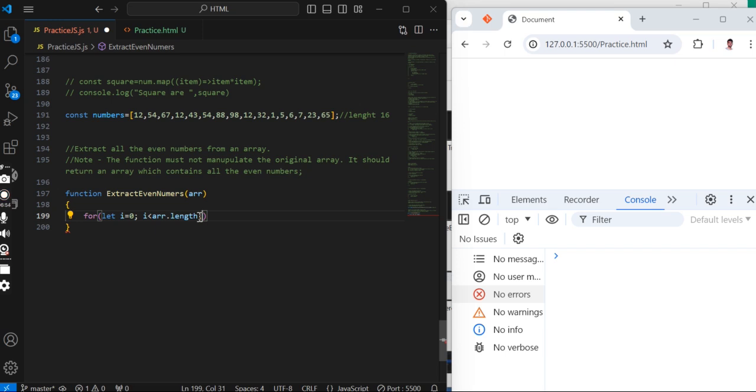And each time we are moving by 1. Why 1? Because initially it will be 0. So first time we will decide whether 12 is even or not. Second time we will decide whether 54 is even or not, right? So this is the 0th index, this is index 1. That's why we are moving by 1.